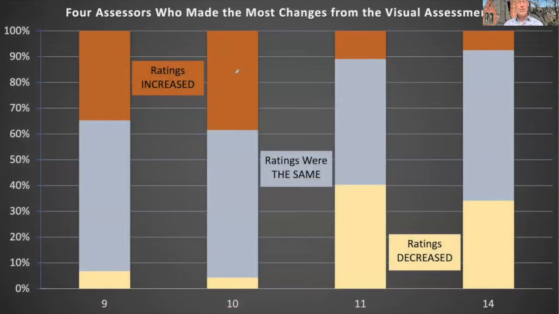Here are the 4 assessors who made the most changes from the initial visual assessment likelihood of failure rating. These 2 assessors increased their ratings much more after the initial visual assessment, and assessors 11 and 14 decreased their ratings much more from the initial visual assessment.